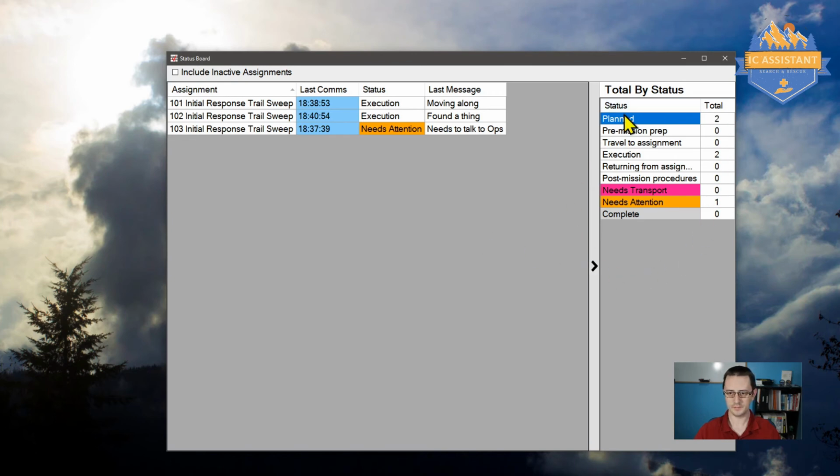And finally, you've got totals by status on the side there as well. So hopefully this makes it easy to keep track of who you've got in the field and what they're up to. Certainly the color coding makes it really easy to spot who needs to get checked in with and who you haven't heard from in a while.